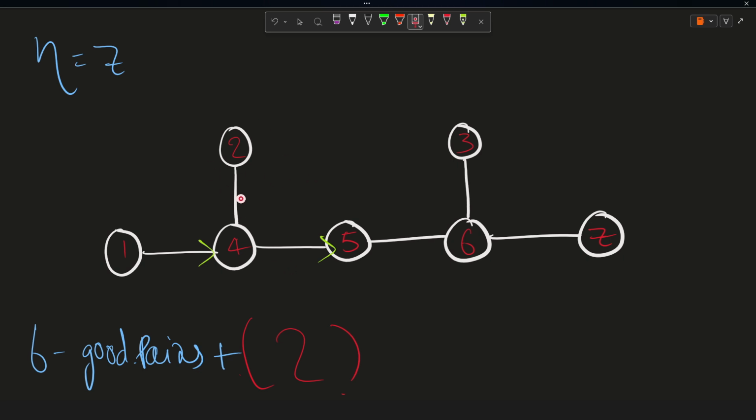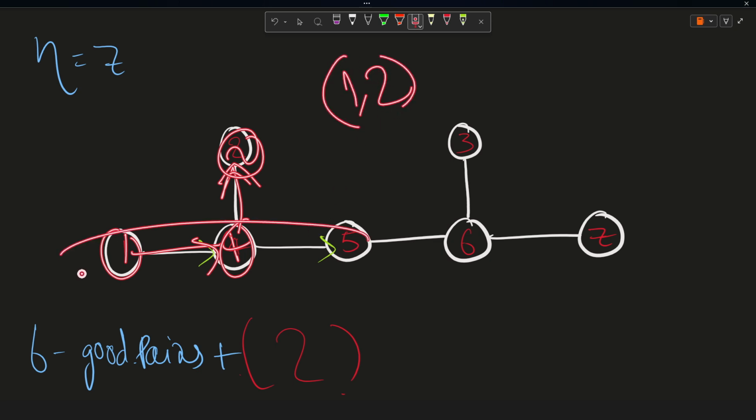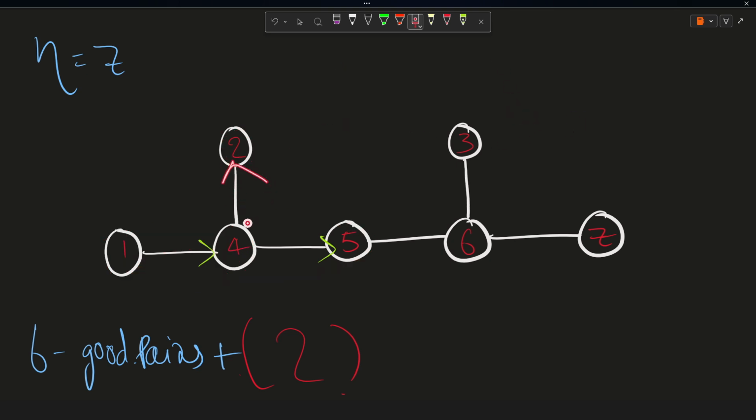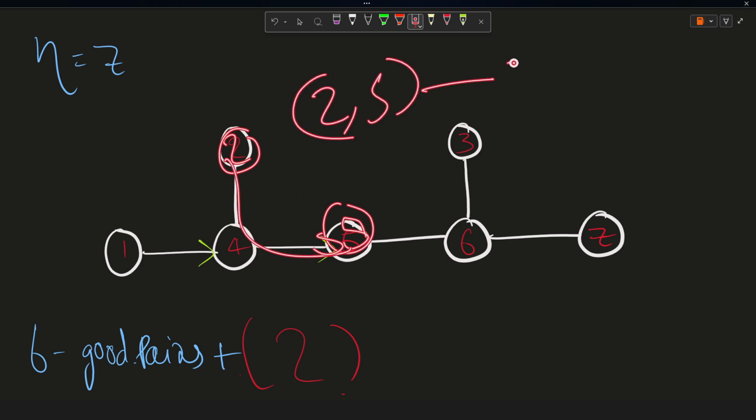Now let us try to assign a direction to this edge. Either we can assign it like this, or we can assign it like this. If we assign it like this, then it will be a problem, because after assigning it in this direction, we can go from 1 to 4, and then from 4 to 2. So this will create another good pair 1, 2, along with creating this 1, 5, right? So we want this but not this. So doing it in this direction is not feasible. And even aligning it in the other direction is not feasible, because then we will go from 2 to 5, and this will create another good pair 2, 5, which we don't want.